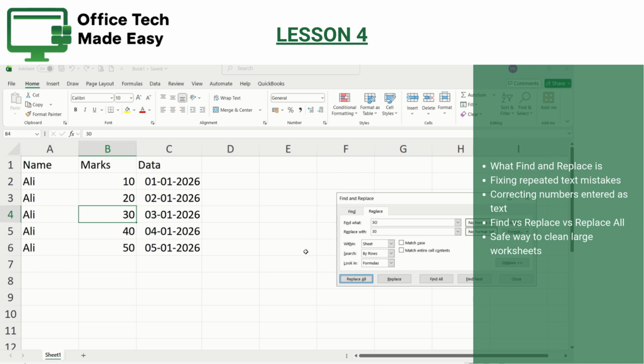Before using Replace All on important data, there is one important thing to remember. It is always a good idea to click Find Next first. This allows you to review what Excel is going to change before replacing everything.